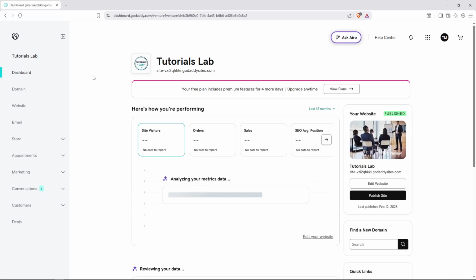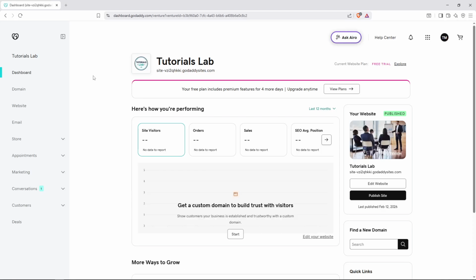Welcome back, everybody. Today I'm going to teach you how to customize the Contact Us section on your GoDaddy website. This is a really useful feature because it allows you to tailor how visitors reach out to you, ensuring your contact information is presented exactly the way you want it. Let's jump right in and get this done.